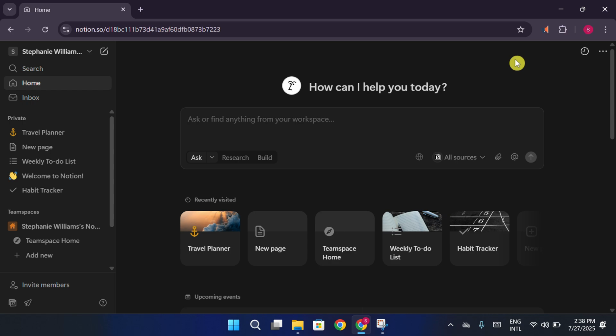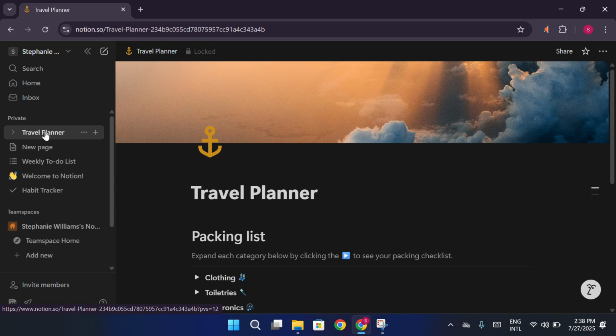Once you're logged in, find the page or template that you want to share. This can be anything, maybe a habit tracker, a content calendar, or a project dashboard. Once you're on that page, look toward the top right corner and click the share button.